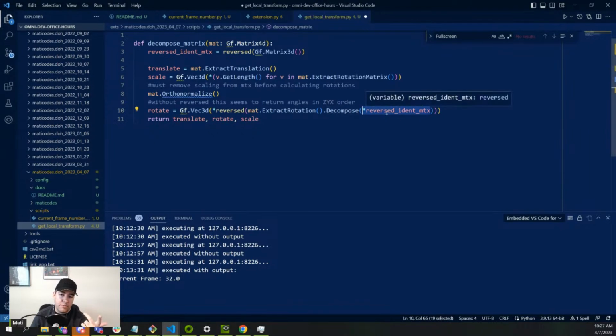Decompose wants XYZ axes. It wants some sort of 3 vectors that are normal to each other. So you can use the identity matrix for that. I'm not sure why you need to reverse the order for this, but once you do that, you get the rotation in XYZ Euler angles. So I'll show that in a moment.